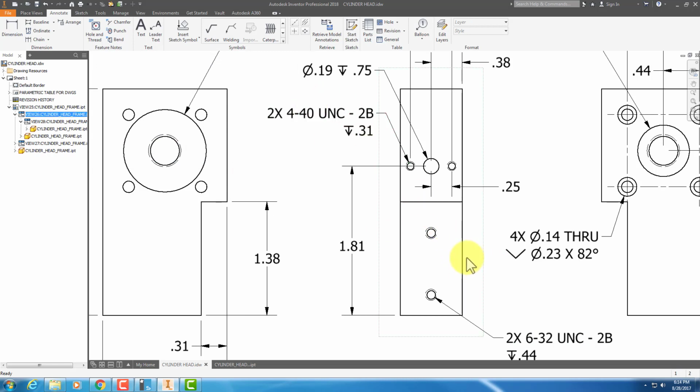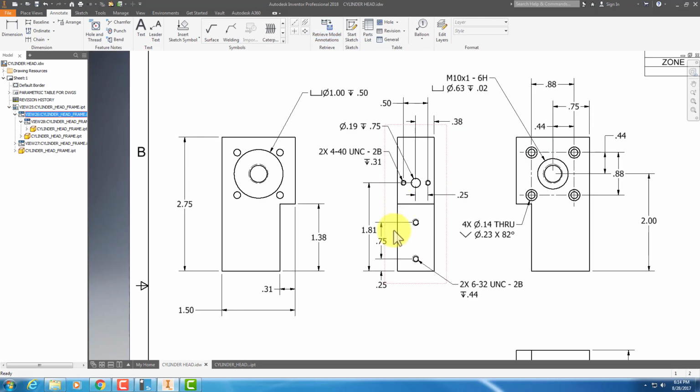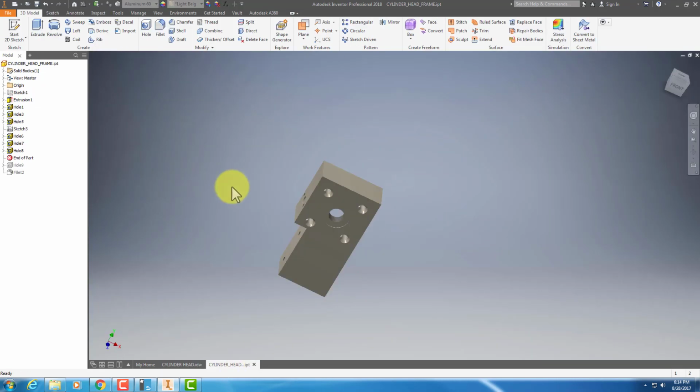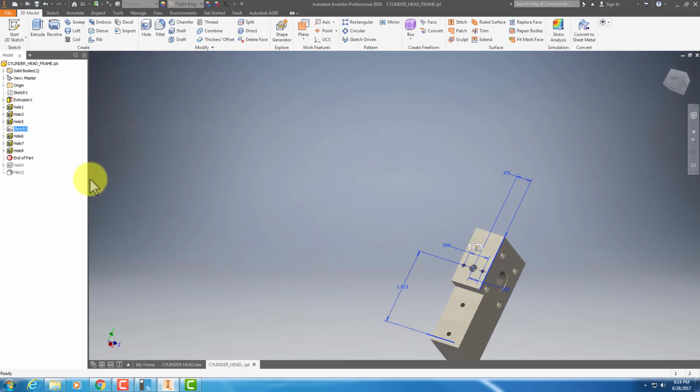Now I'm going to retrieve the dimensions to locate the holes. I'm going to select this one and apply. And it looks like they're all in line, so I'm going to apply that. And you can tell that by going back to the part. So let's look at the part. If you see this sketch, it's got all these holes in alignment.